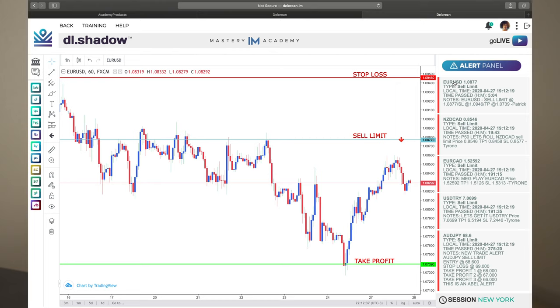So for example, this is Eurodollar. This is a trade idea. And it says blatantly, sell limit at 1.0877, which is right here, and a stop loss at 1.0946, and a take profit down here. So it shows you, we always vet these to make sure we have a minimum risk to reward ratio, which you'll learn later in bootcamp. And with that said, this shows you exactly where you should be entering in the market.